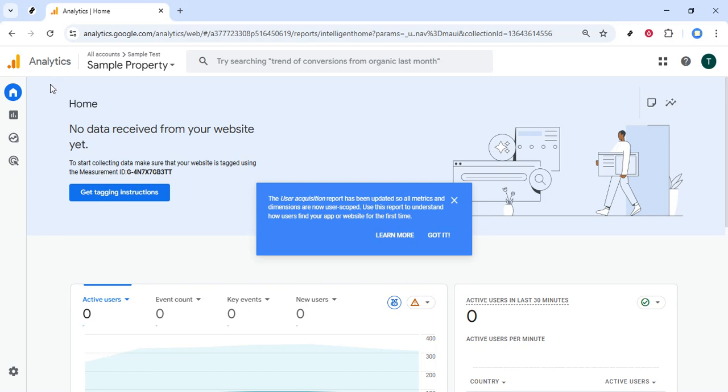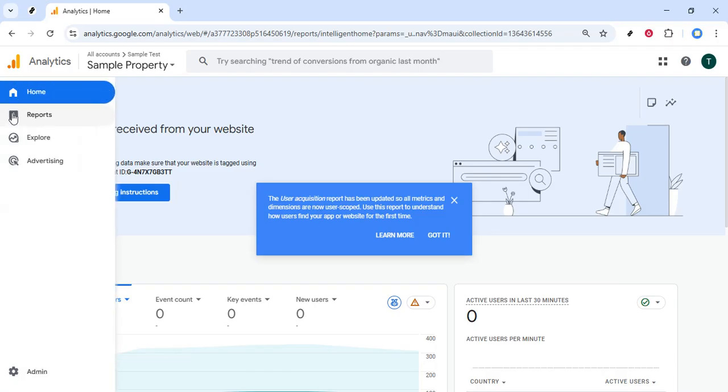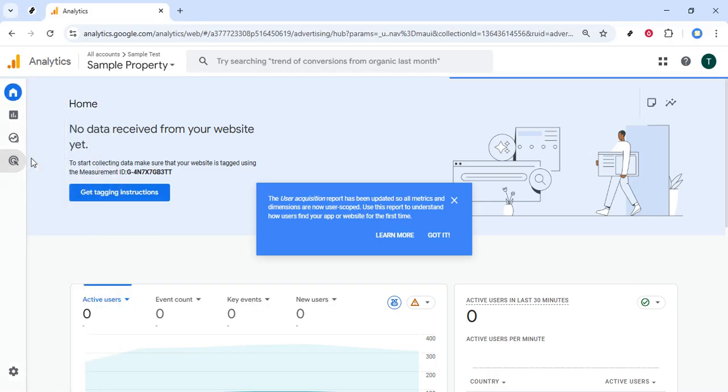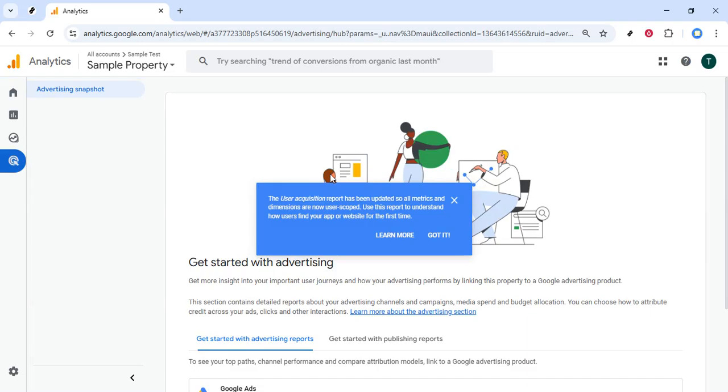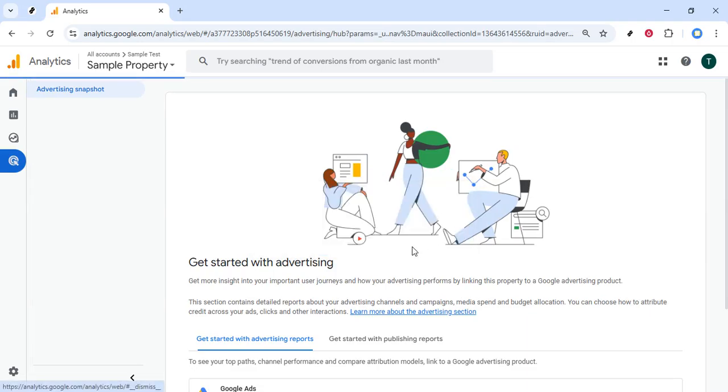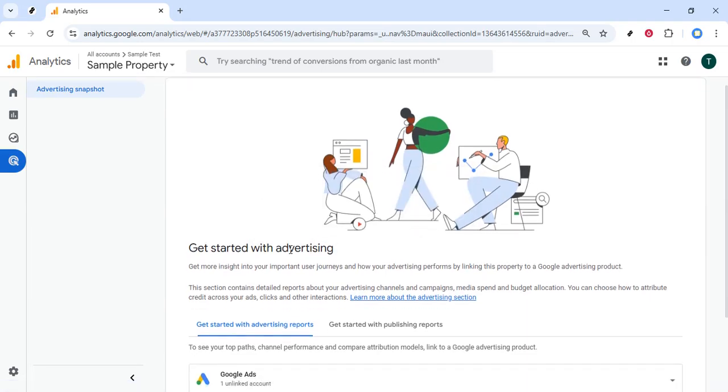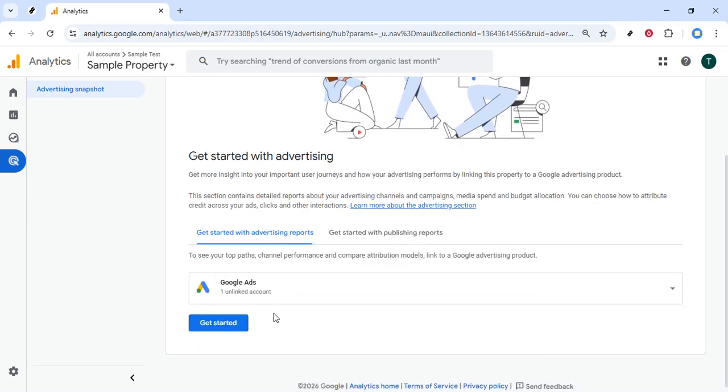On the left-hand navigation, click Advertising. This workspace is where GA4 brings your marketing and attribution insights together. You'll eventually see reports like the snapshot, conversion paths, and model comparisons. If this is your first time here, you'll be guided to get set up so your ads data can integrate with your analytics. Click Get Started.